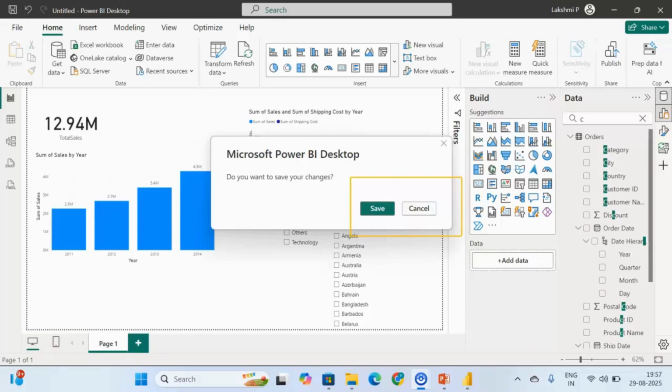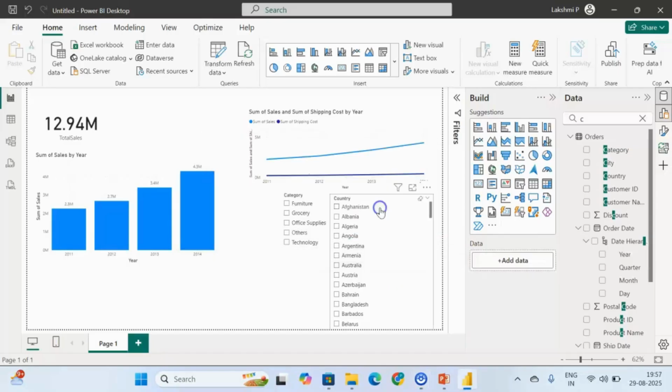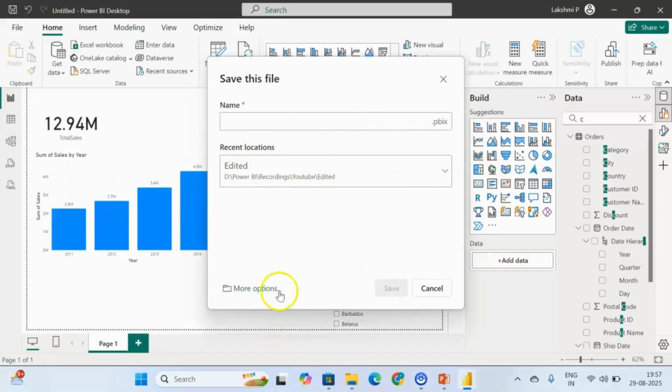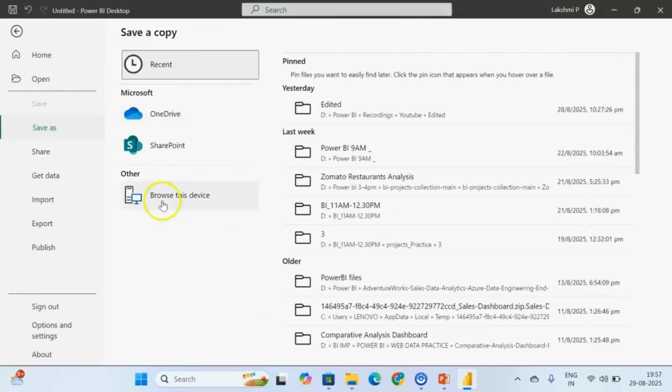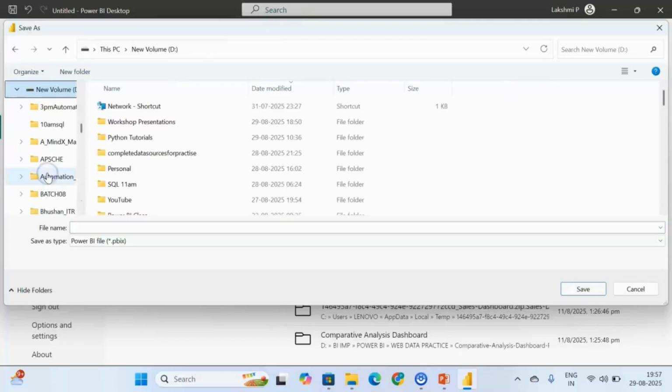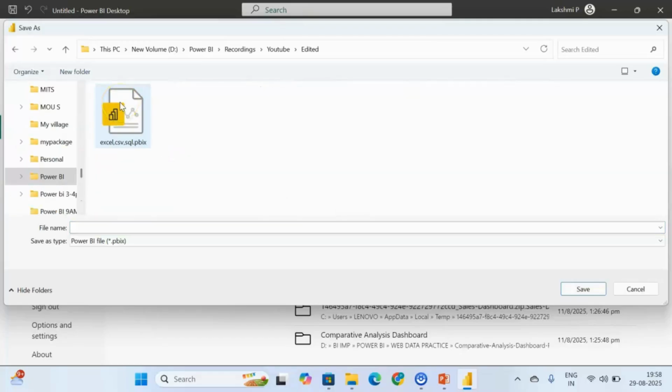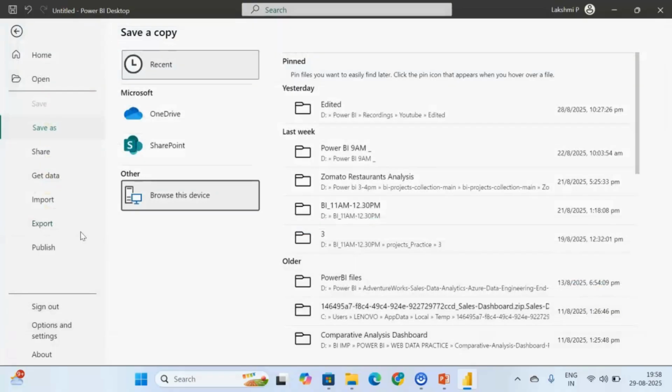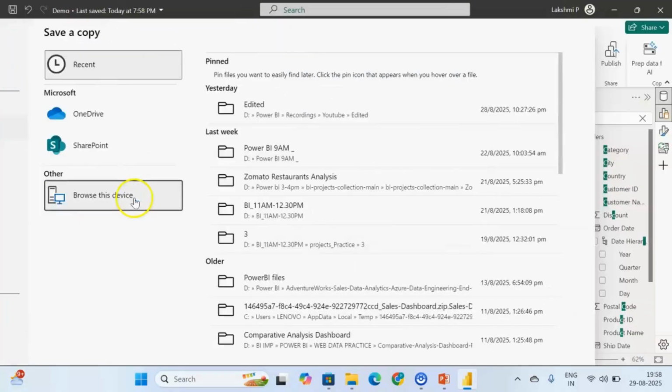Whichever changes or whichever thing you have built, you have to save it first. Now we'll save this one first, in any local area. I'll go to More options, Browse this device, and select a folder. I'll save it as demo. Just enter, save it. So this is saved now.